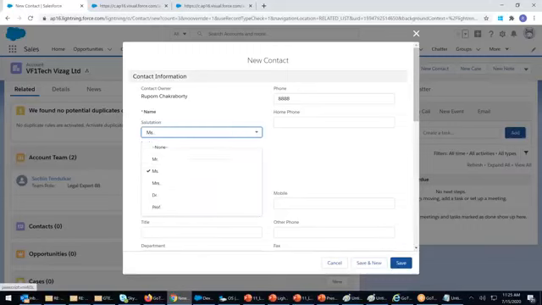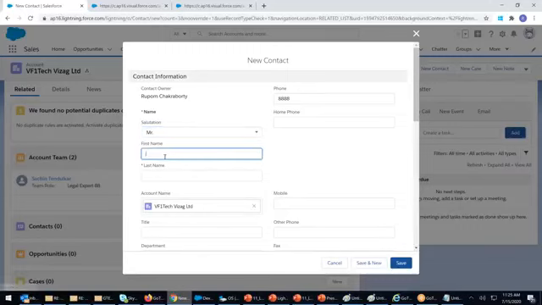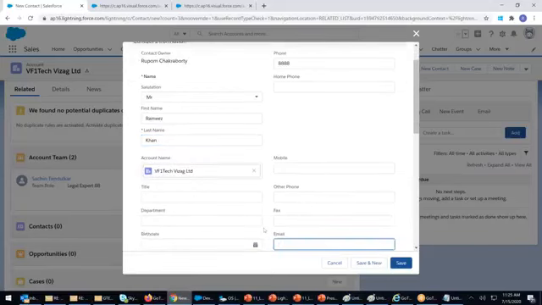Oh, sorry. Mr. Rameez Khan, right? Email. If I don't put an email, it will be removed because I said if email is not null. So rameez@rameez.com. I'm adding only one.